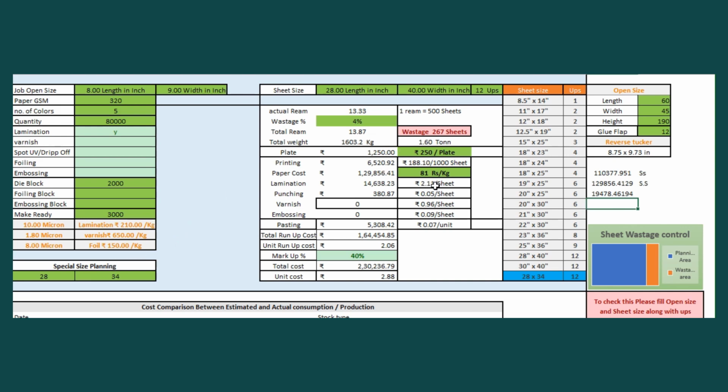Suppose here lamination is showing 2.11. If we go to 334, it is showing 1.80 rupees. And let's compare the total. This is special size. This is 40. I'm not sure which one I have taken. Let's take this one without markup. And 34. Now I'm putting 40 here.